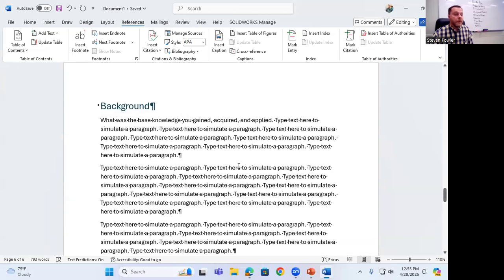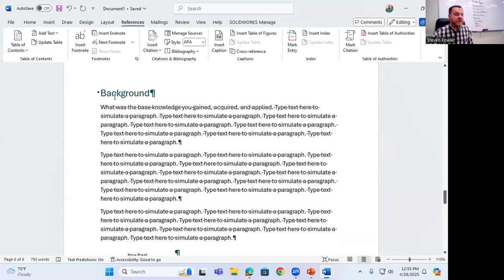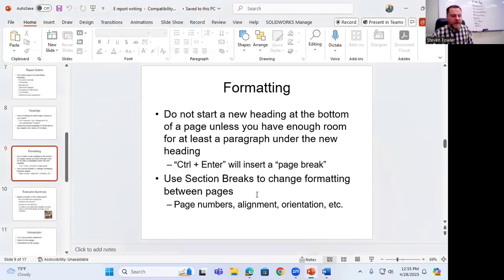But my rule of thumb, what I will tell you is annoying is if you just see a brand new heading and then there's nothing underneath it, or maybe there's like one sentence. If you can get a whole paragraph, do it. If you can't get a whole paragraph, I would strongly urge you to start a new page. That's just a bit of a pet peeve, but I'm probably not going to count anything off of that.